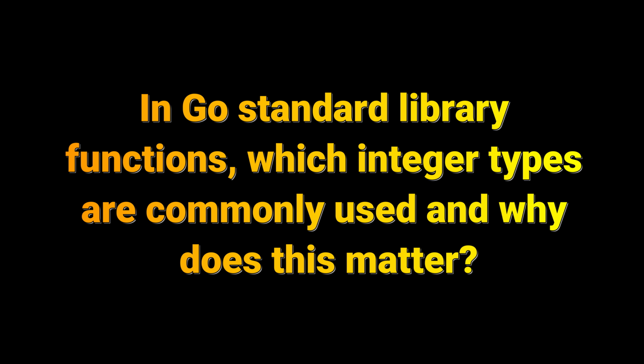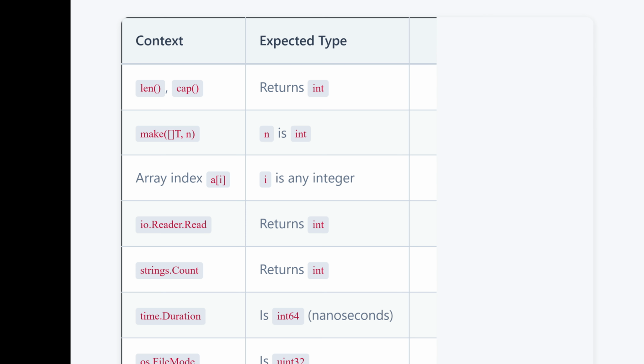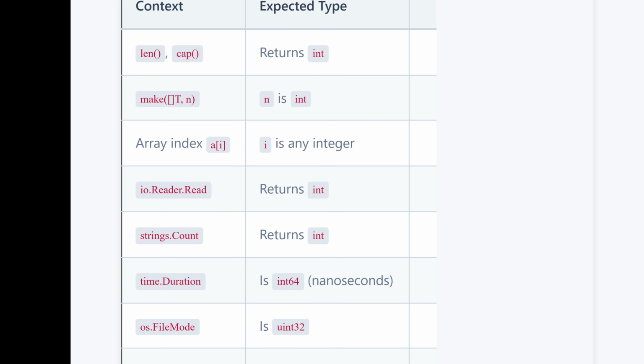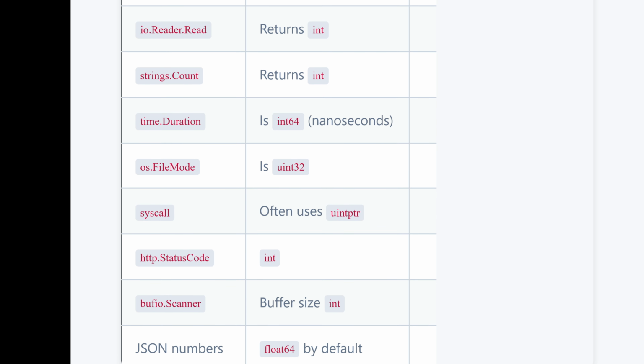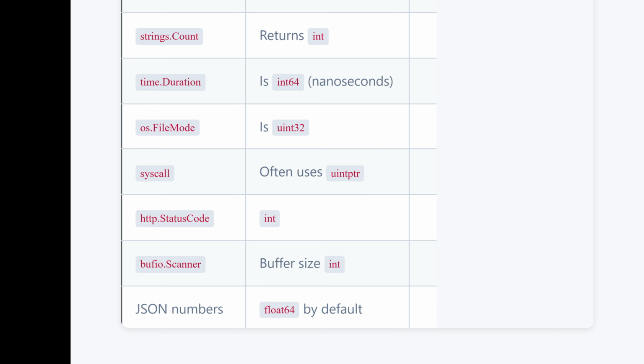Question: in Go standard library functions, which integer types are commonly used, and why does this matter? Many standard library functions expect specific integer types, so using the right type avoids errors and conversions. For example, len and cap return int, because int matches the platform word size and is efficient. Functions like make for slices and buffers also expect an int size. Many APIs, such as io.Reader.Read, strings.Count, HTTP status codes, and scanner buffer sizes, use int for counts.